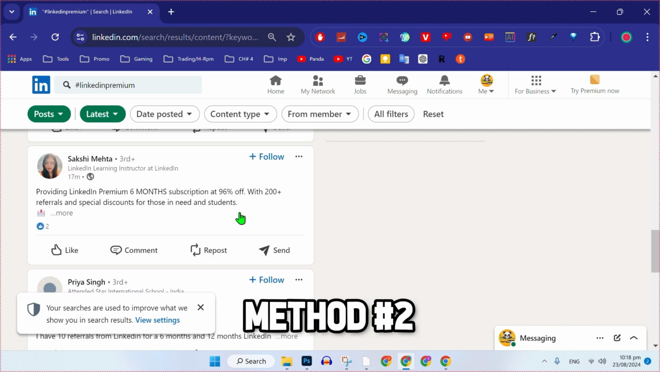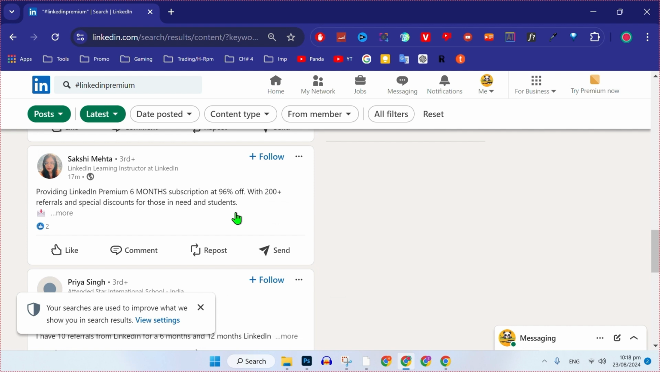If you scroll down, you will find so many opportunities to get LinkedIn Premium for free in just a few easy steps. So that's how you can get LinkedIn Premium for free in just a few easy steps.